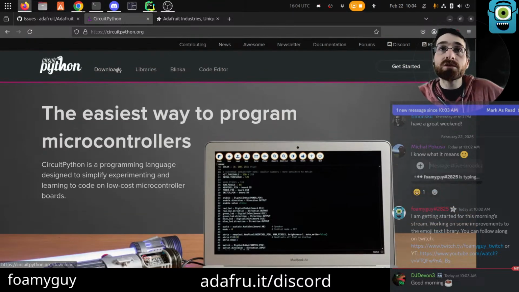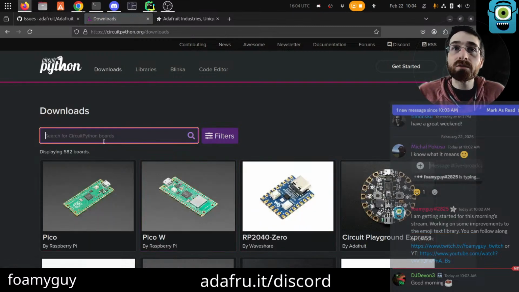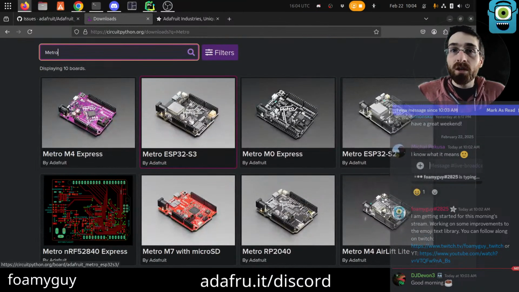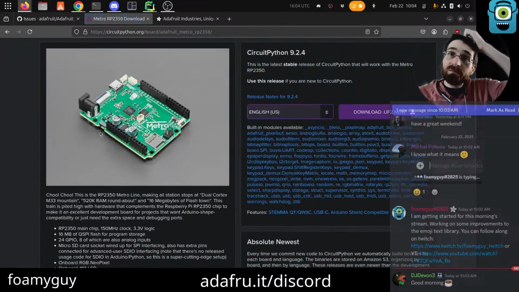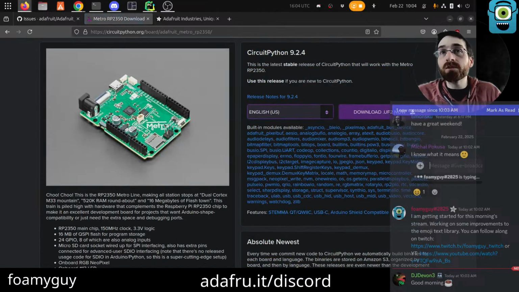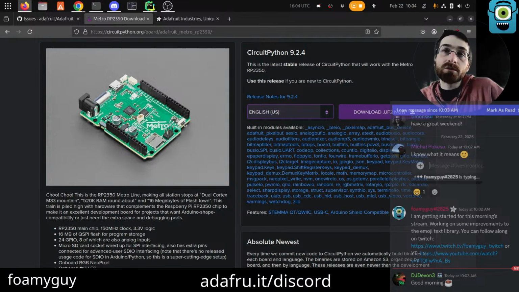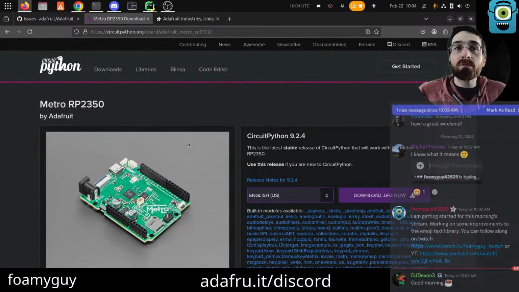This is basically a version of Python that runs on tiny computers that are called microcontrollers, such as the Metro RP2350, which is the one that I have hooked up today. This one has kind of like an Arduino Uno form factor. So if you've ever heard of Arduino, this is kind of in the same vein. This is just a different way to program microcontrollers. Arduino is one way, CircuitPython is a different way. CircuitPython is what I work on here.